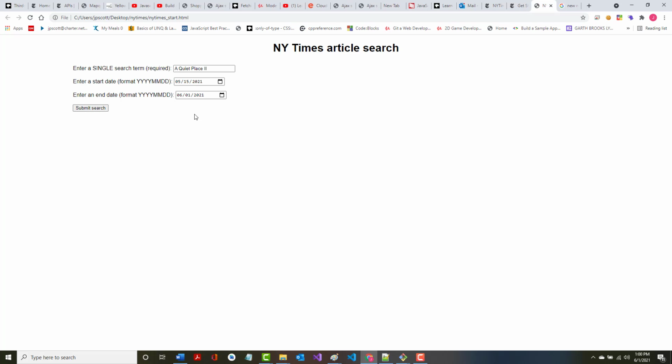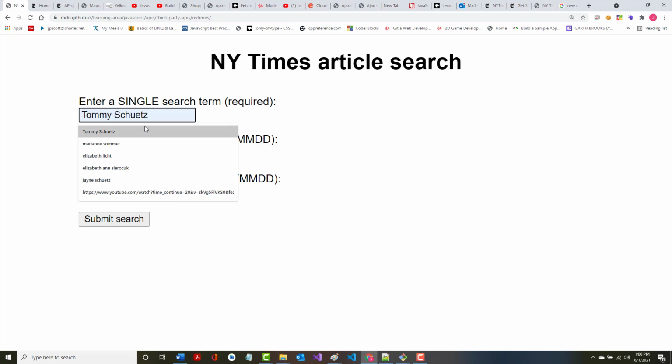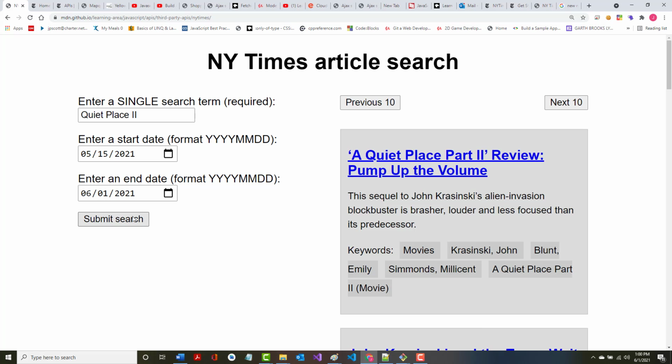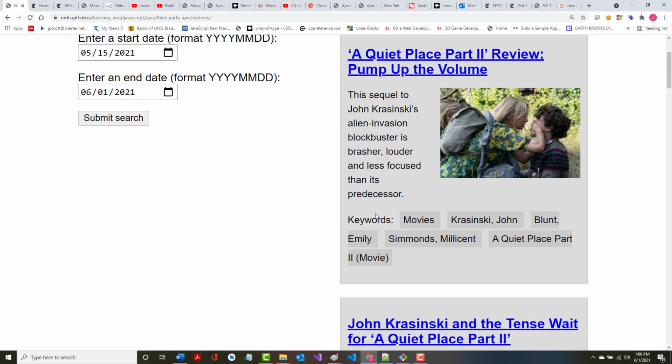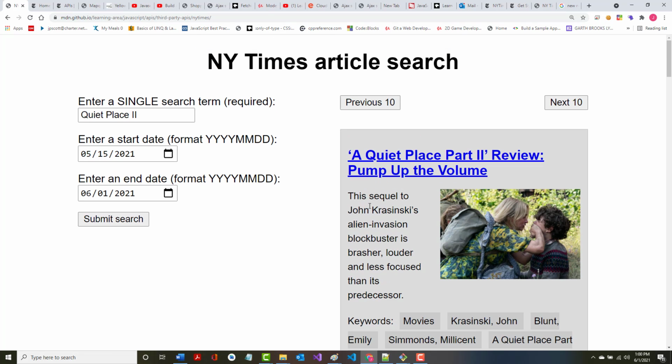Well, we did get that in there, so that's at least good news. Let's go in and try to run their running example. So enter a search item. I'll put the same thing in here. Quiet place 2. Enter a start date 05/15/2021. Today's date 06/01/2021. Submit search. Oh, there you go. Well, that's what was supposed to happen. All right.